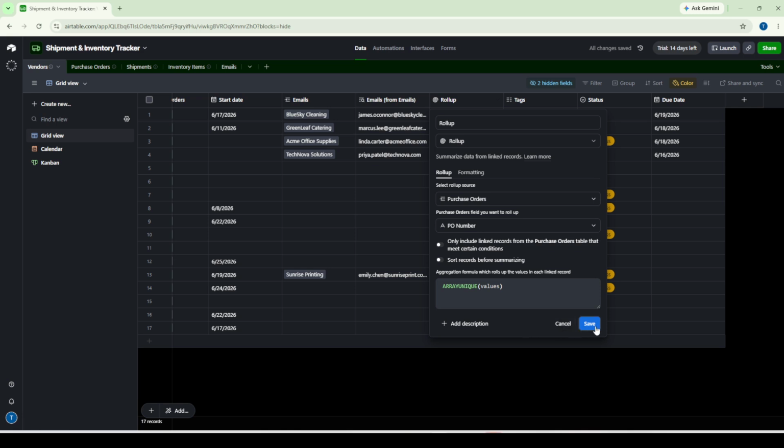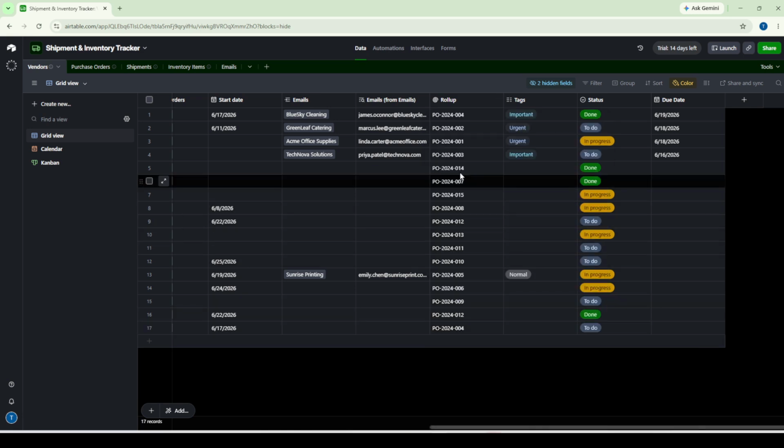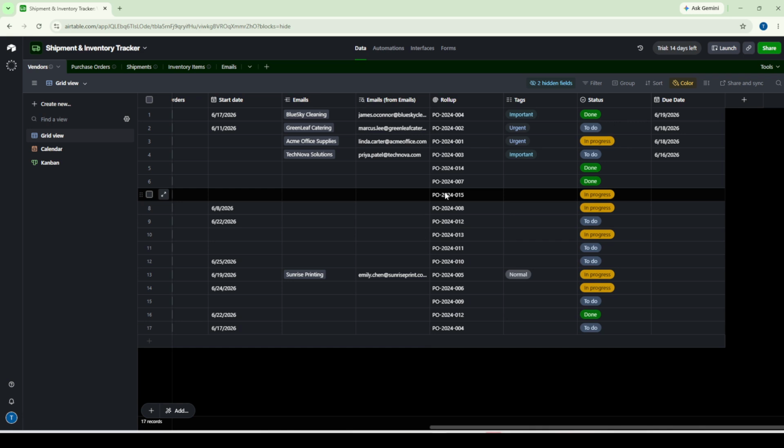Why does this matter? It gives you dynamic, real-time summaries without any manual math. If you add a new invoice for a client, the rollup automatically recalculates. A pro tip: use the Count All function in a rollup to quickly see how many records are linked, like counting how many tasks are assigned to each team member. A common mistake is forgetting that lookups and rollups depend on active links. If you break the link between records, those fields will return empty.